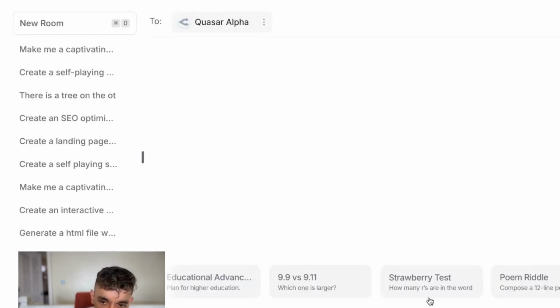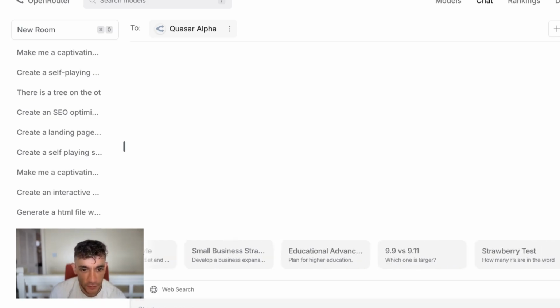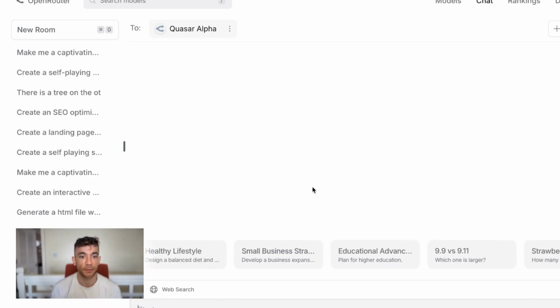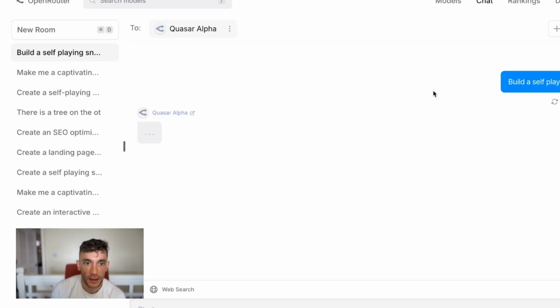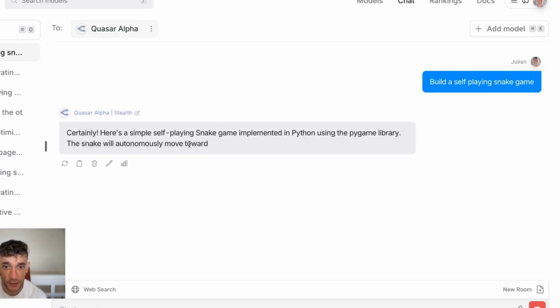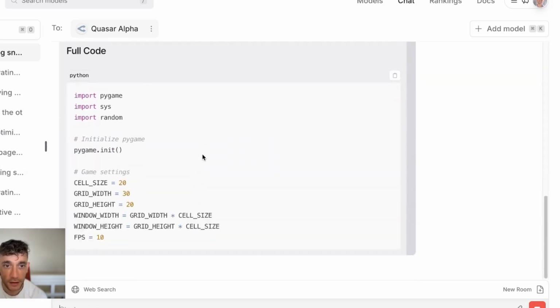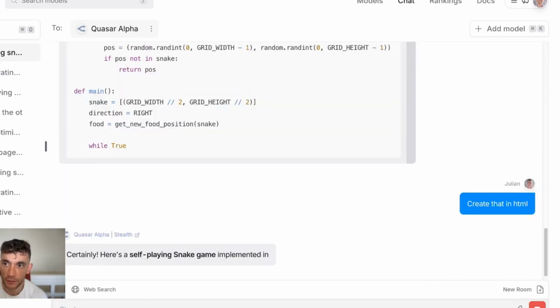So, for example, we can actually do some tests here. So let's say, for example, we wanted to build a self-playing snake game. Or say, build a self-playing snake game inside the chat here. And in a sec, you'll see it respond. Again, this is completely free to use. And it's now creating the code directly. We can also say, okay, create that in HTML. And it will just go off and do its magic, all right?